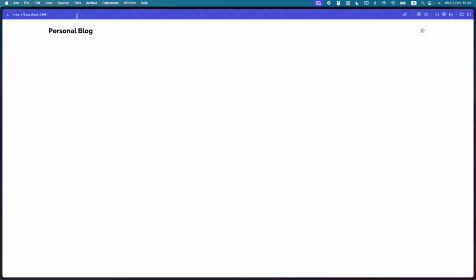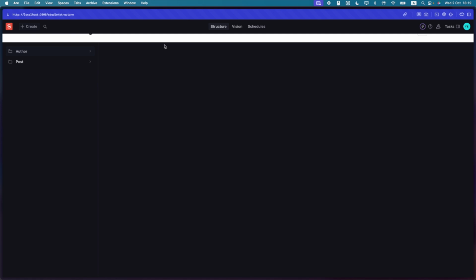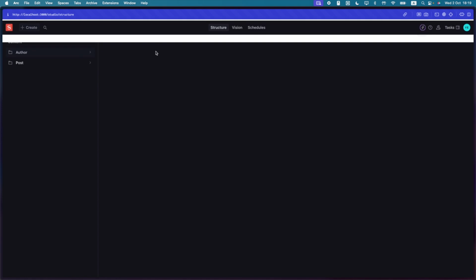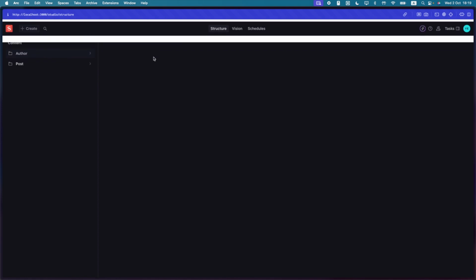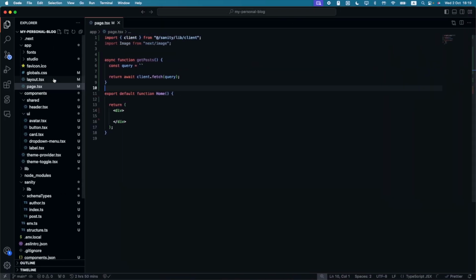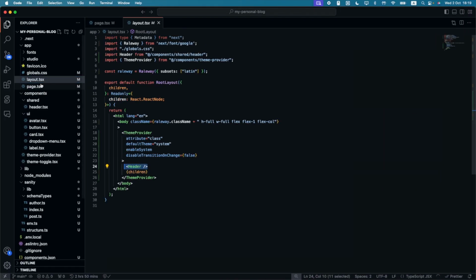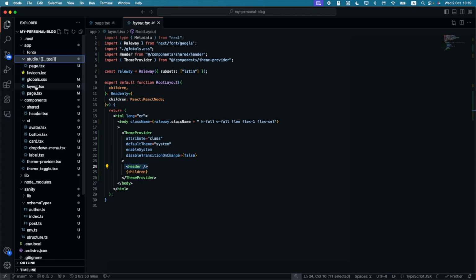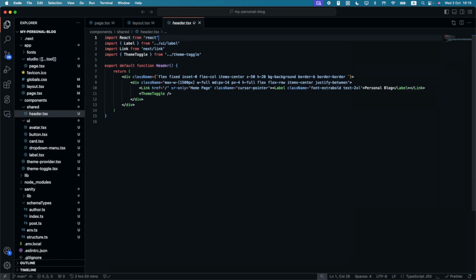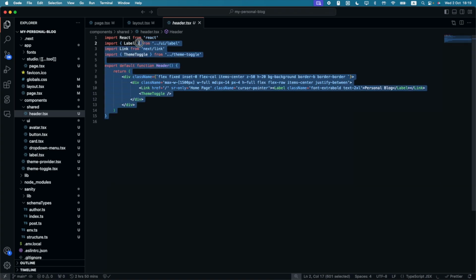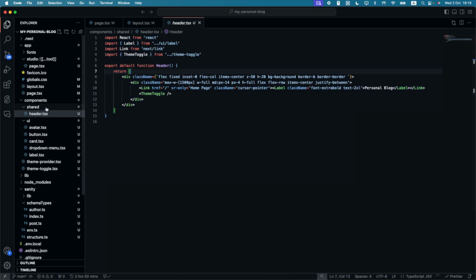Head over to your studio. Actually, see how the header is being rendered within Sanity Studio? It's because we placed the header inside the root layout, and Sanity Studio uses the root layout file as well. So to quickly fix this, we'll create a custom hook that will detect if it's in the Sanity Studio path, and then it wouldn't render.